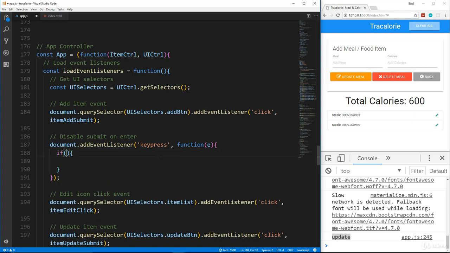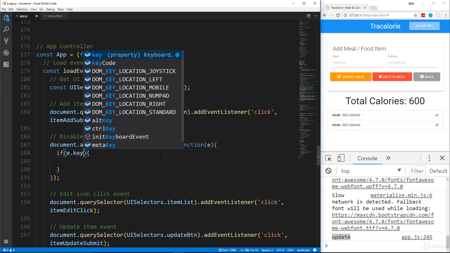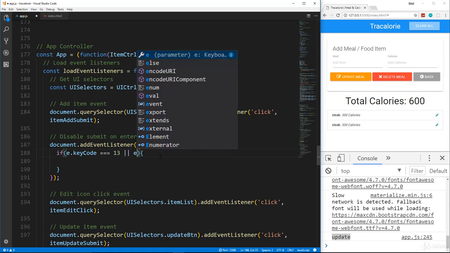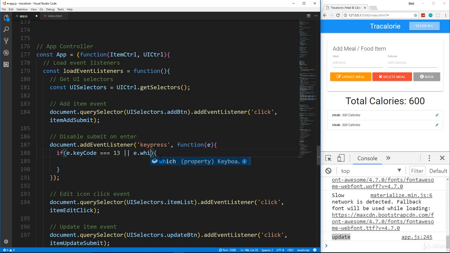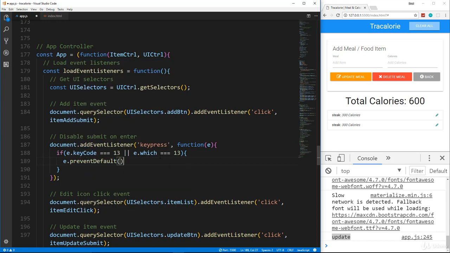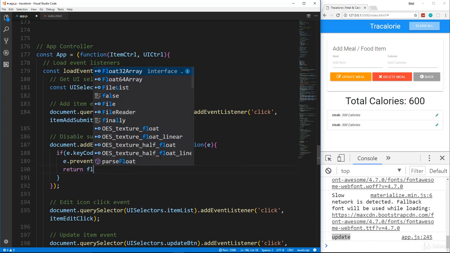All right, so we can do that by looking at the key code property. So we can say if e dot key code is equal to 13, which is enter. Now some older browsers don't support the key code, so we're going to also say or e dot which equals 13. Okay, so that's going to say if enter was hit, then we want to do e dot prevent default, and then return false. Okay, so we're basically just disabling the enter key.